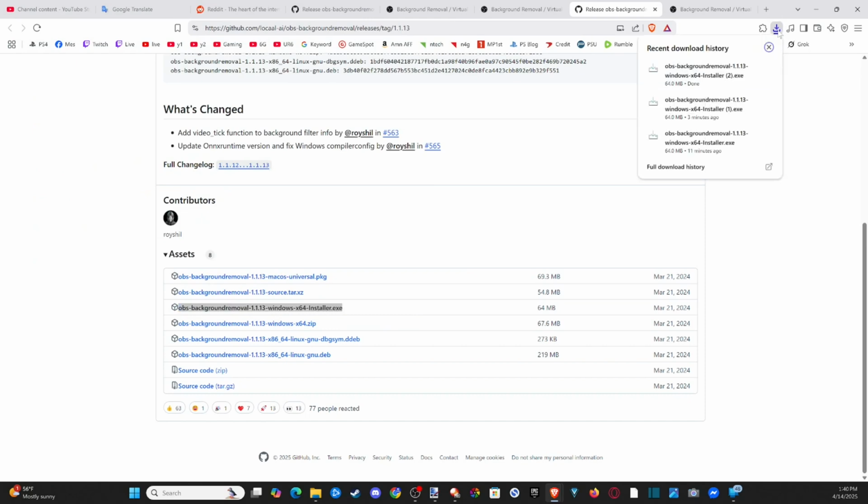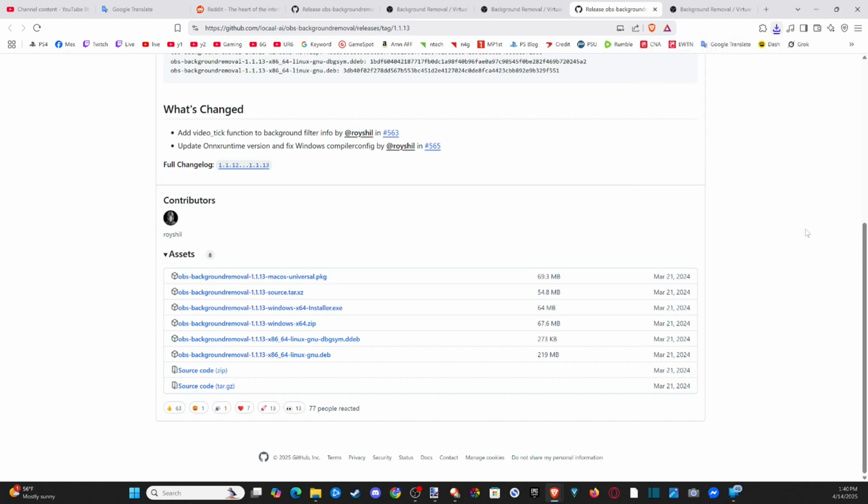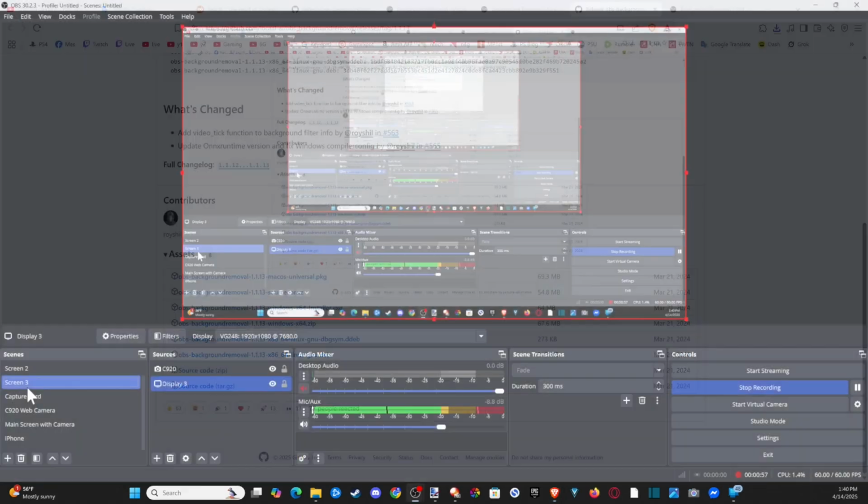And it should be done relatively quickly. Just select it and open it up, and it should automatically install it and add it to OBS for you. You shouldn't have to transfer any files over. Now we can go back over to OBS here.